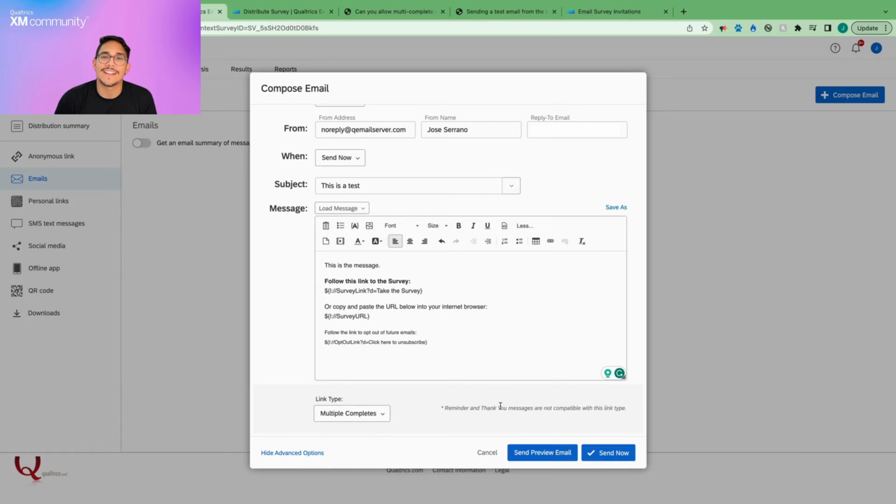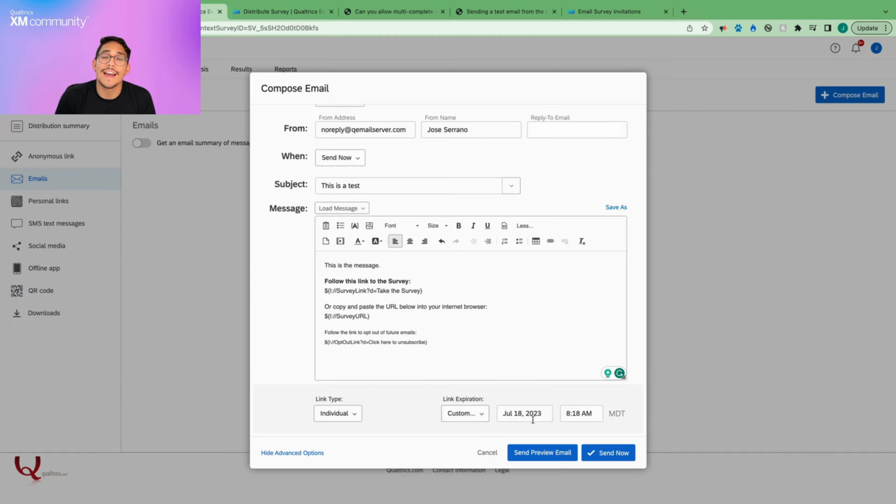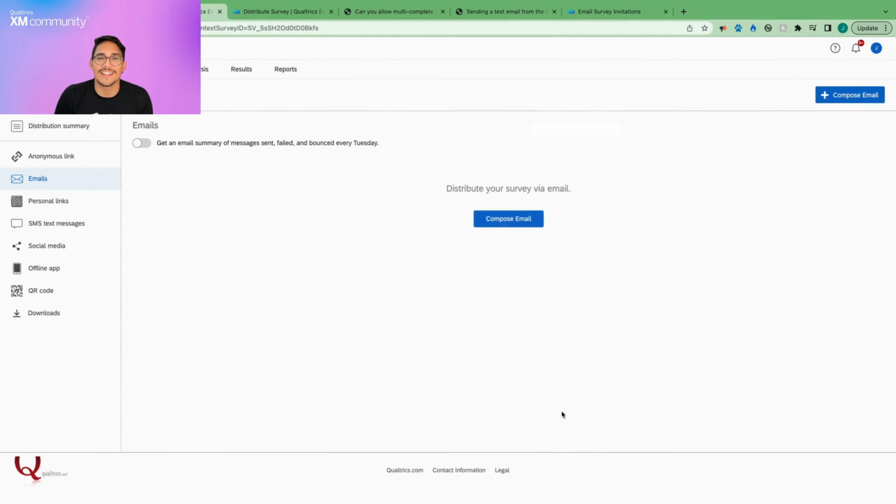Multiple complete links and anonymous links can both be used multiple times. However, anonymous links do not track any contact information, whereas multiple complete links do. Link expiration will allow you to choose when you want the link to stop displaying the survey after it's been clicked. Once you've finalized your information and are ready to send, you can click Send Email, and this email will be distributed to all of the selected recipients.